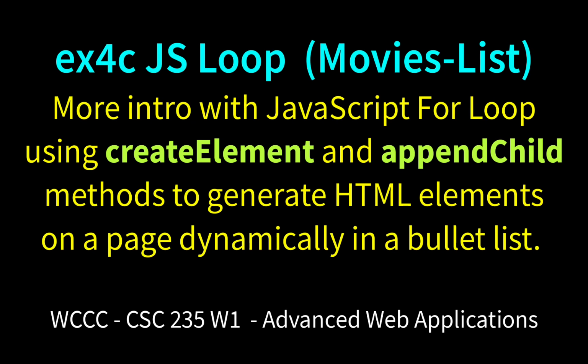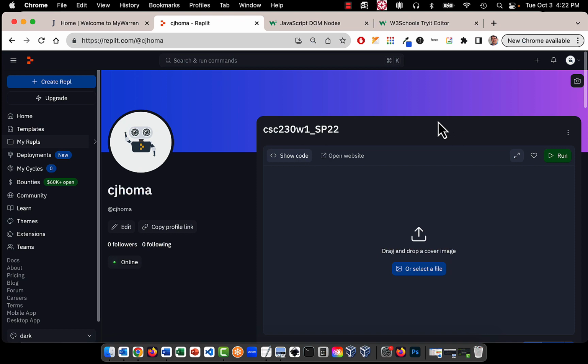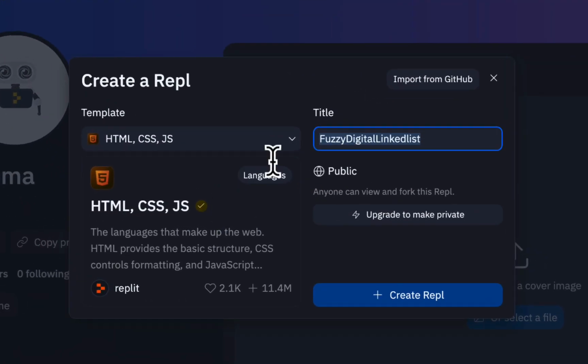Welcome back, CSC 235 exercise 4C, and we'll be continuing our exploration of loops and printing out our information to an HTML page using the DOM, which is the document object model. We're going to change this one up a little bit. We'll put some favorite movies, and I'll create a new repl and use the same template, and I'll call it 235, so I know where to find it, dash 4C. And I'll just call it loop movies.